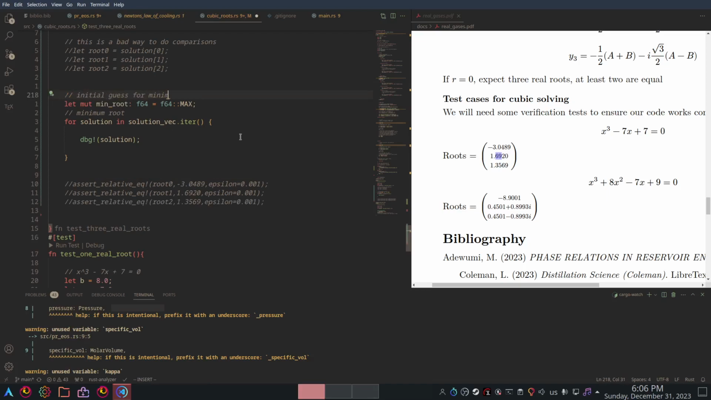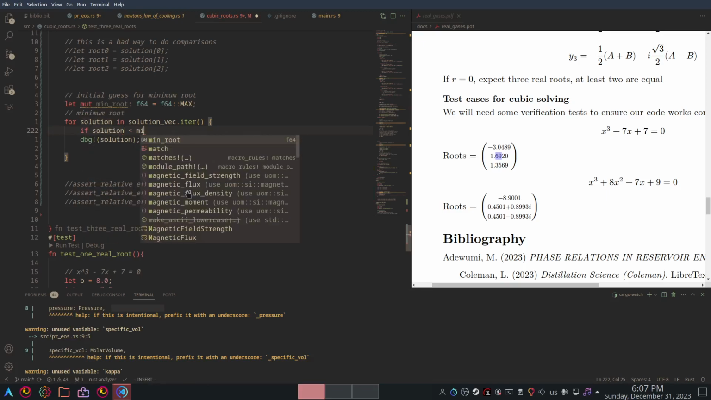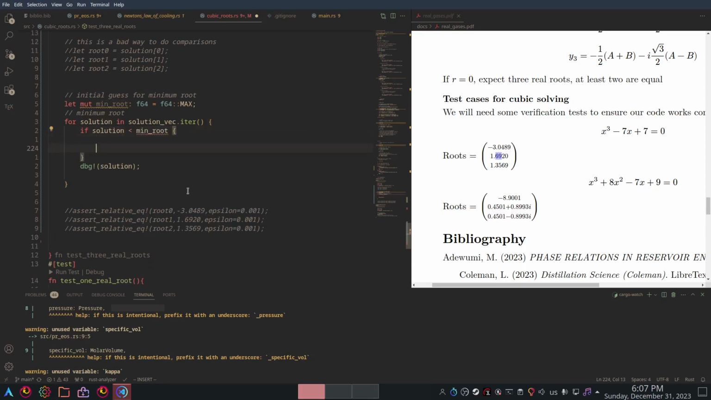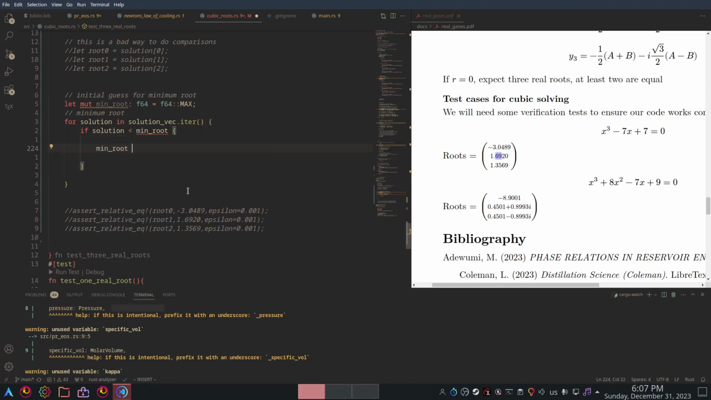So this is a very manual way of finding the minimum root. Now, of course, there are better ways to do it, more elegant methods, but let's go through the basics first. Okay, minimum root here. Go for solution, and if the solution is less than minimum root, then what do we do? Okay, min root equals solution.